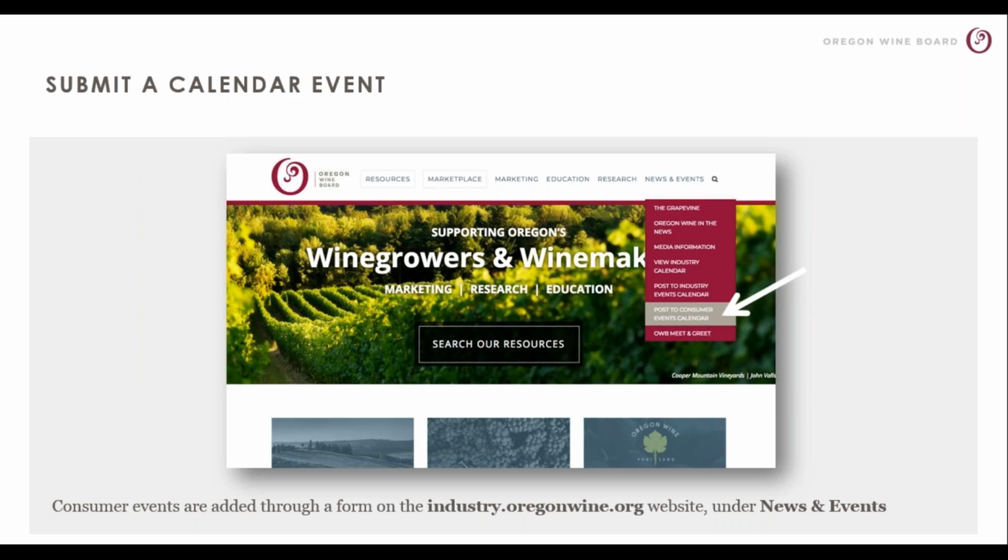Under News and Events, top right, you'll see Post to Consumer Events Calendar. Actually, I'm just realizing that this image is a little out of date. It's in the same place, but it simply says Calendar now. It's pretty obvious. Click it, and you'll be able to choose whether you are adding to the consumer calendar or industry calendar. And those events can be contributed all year round. So send us your May events, but also your July events.